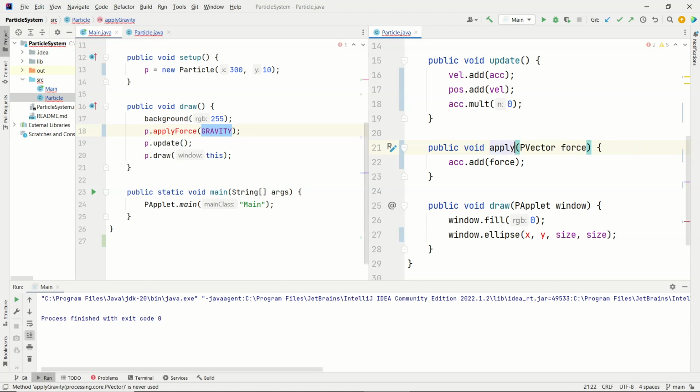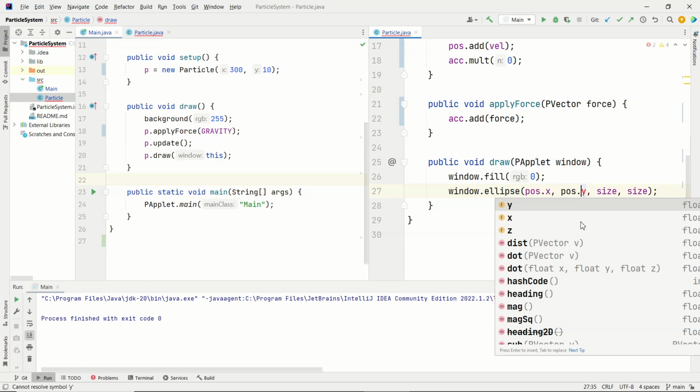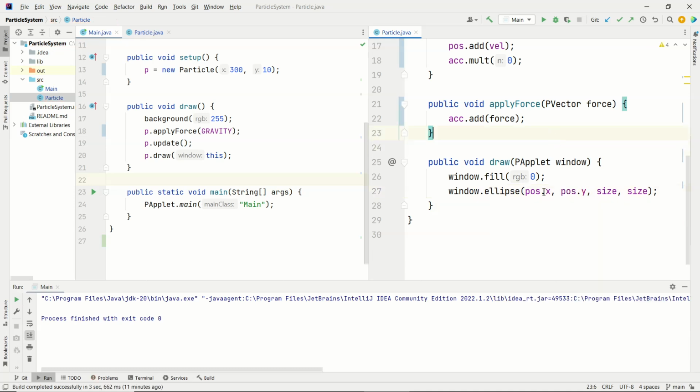The reason that this is going to be helpful for us is because later on we're going to apply forces other than gravity. You could have objects attract each other or repel each other. You could have something akin to wind or a magnetic force. There's all kinds of things that you could add. All right, final thing. So draw, there's no x and y anymore because now x and y are contained inside the position vector. So we'll say position.x and position.y.